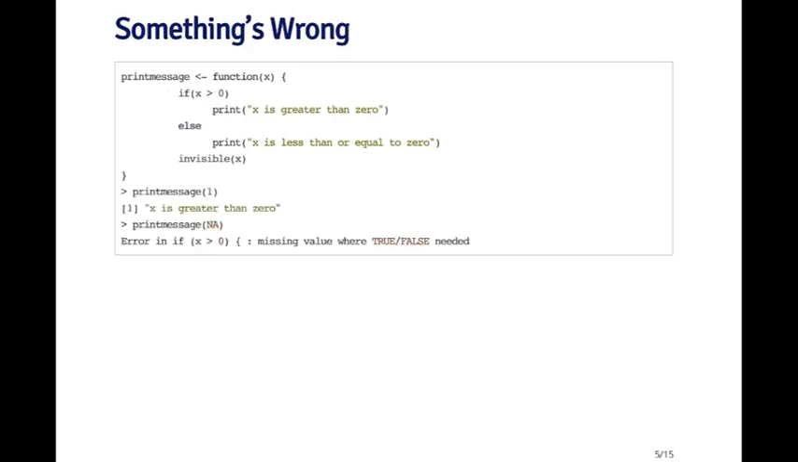So here I create my print message function, and I call print message 1. Great, no problem. I get the message x is greater than 0. So what does print message return? Just before I go on, print message returns its argument, right? And so if I had assigned the output of print message to some other object, it would be the number 1 in this case, even though it didn't print out the number 1 anywhere.